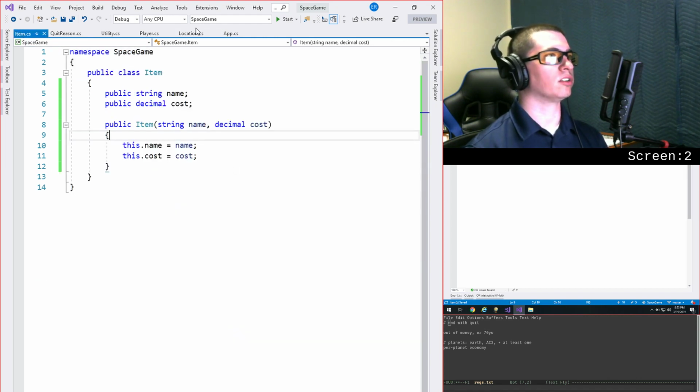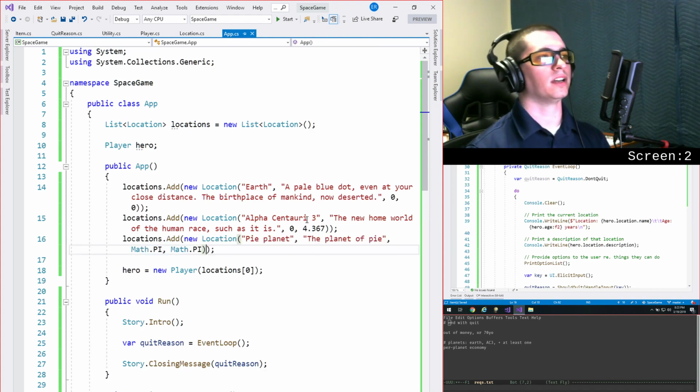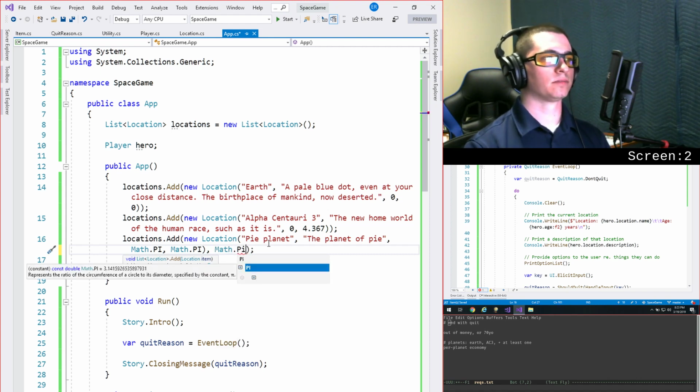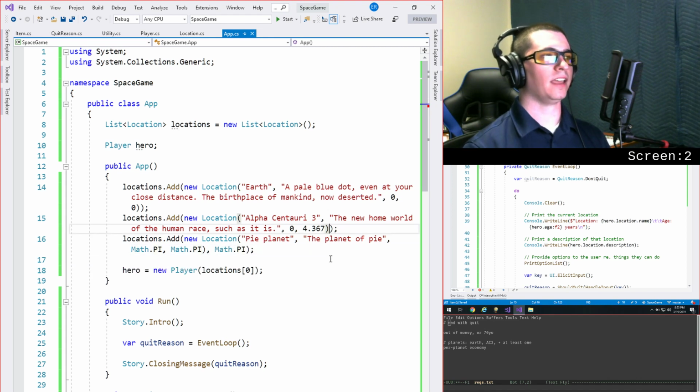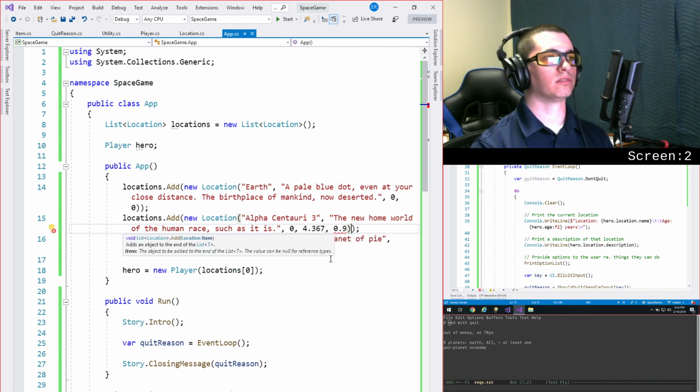So now all of our locations that we specified up here in app.cs have a default trade rate, and that's going to be 1.0 times your standard cost of any individual item. Let's say that the Planet of Pi is going to have a particularly high trade rate, so something like Math.PI, and that Alpha Centauri 3 is going to have a fairly low trade rate because it's the new homeworld of the human race, and that means that it has everything that humans would generally like to buy. So let's say it's 0.9 or so.